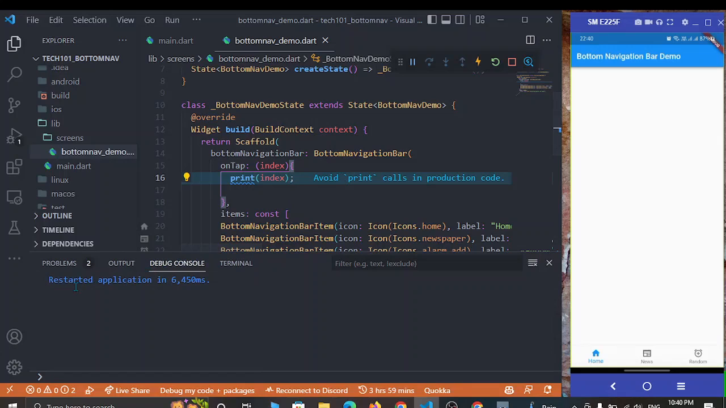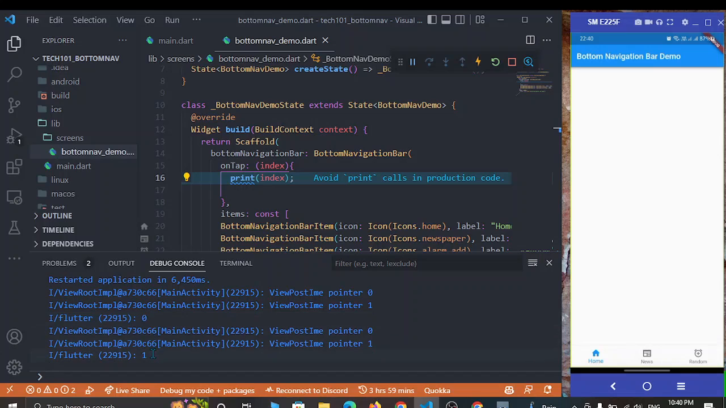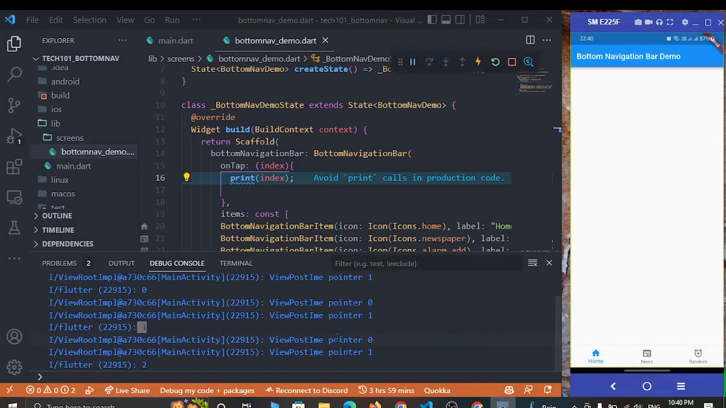Okay, here the app is restarted successfully, and let me click on the home icon. So here you can see the index of the currently pressed item, that is 0. Let me press the news, and here you can see the index 1. Let me click on random, and here you can see index 2. So this index provides the index of currently selected items, and we can display the widgets in body on the basis of this clicked index.